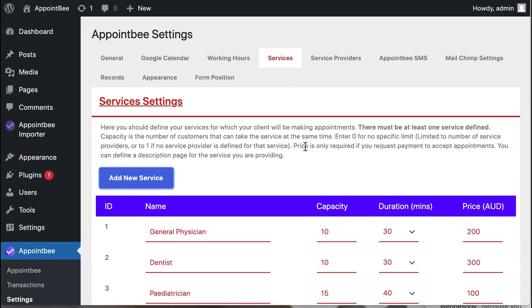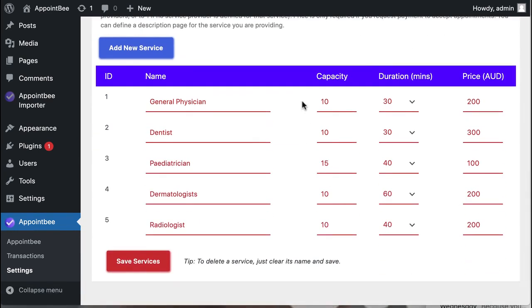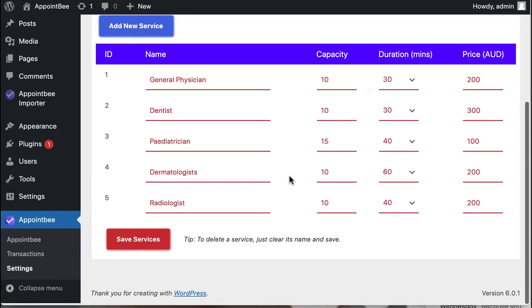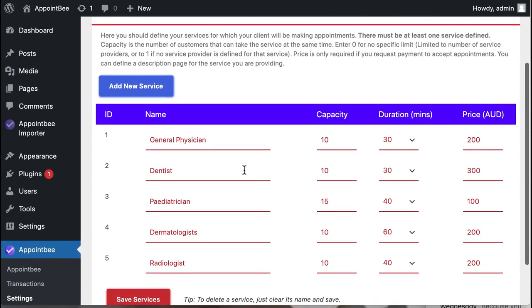Then there is a tab that defines services, like every local business has different kinds of services. All those services can be defined here, their capacity in a day, and their duration, which defines a particular appointment duration. Then you can also associate a price point if payment is required from over here, and you can add as many services as you want.